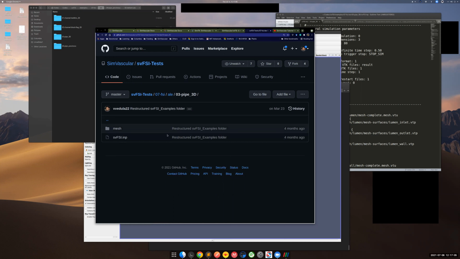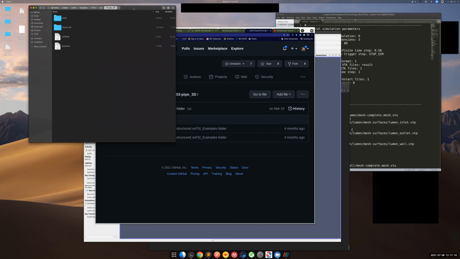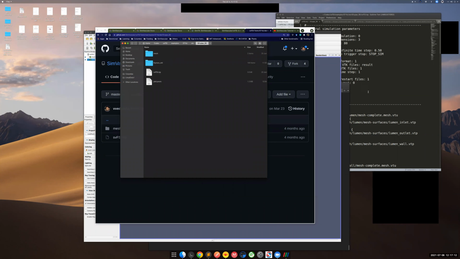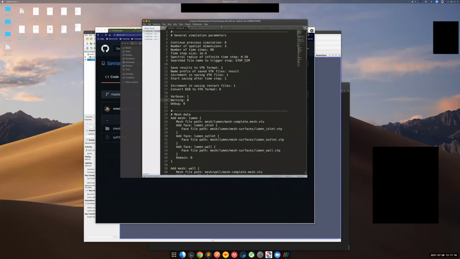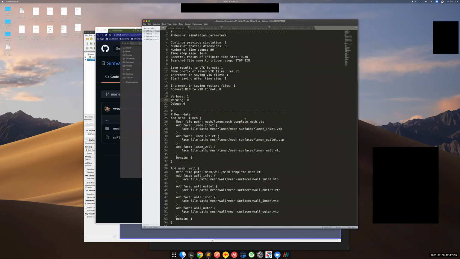Within pipe, there's the input file here. I'm going to use the same thing, but locally in my folder structure. So here is the input file. If I open that, this is what I'm going to see. This input file, like I introduced earlier, basically has three parts.